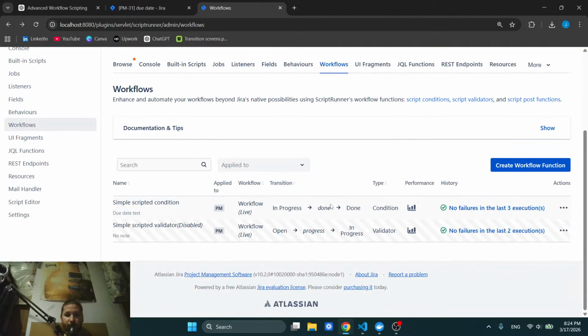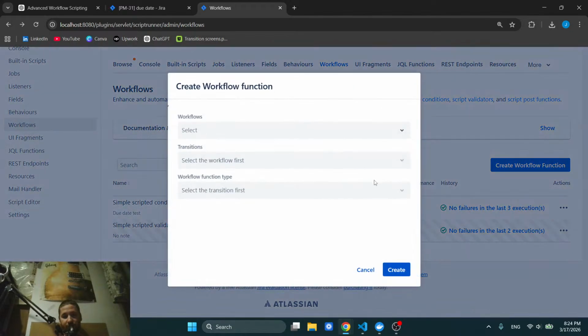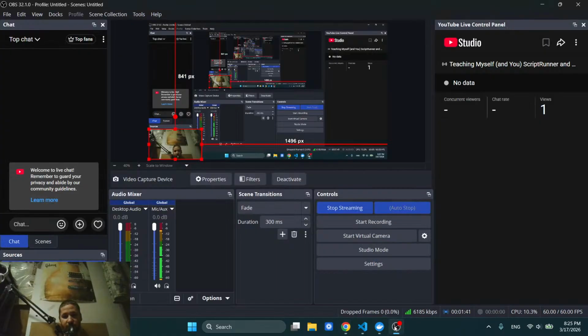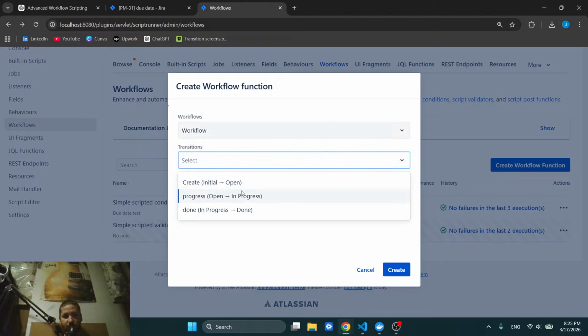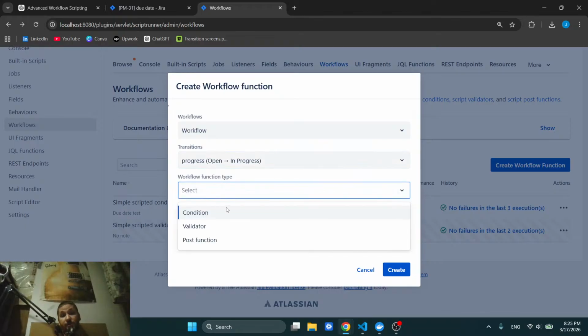And in here, I already have some scripts. When you're creating a workflow function, you have 3 options to select: workflow, transitions, and workflow function type. Those are the 3 things that you have. From here, you choose the workflow. Transitions, I chose a simple one. So you can go like In Progress, and from here, you have 3 options: conditions, validators, and post functions.